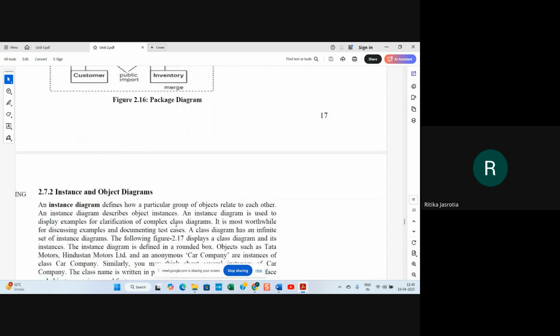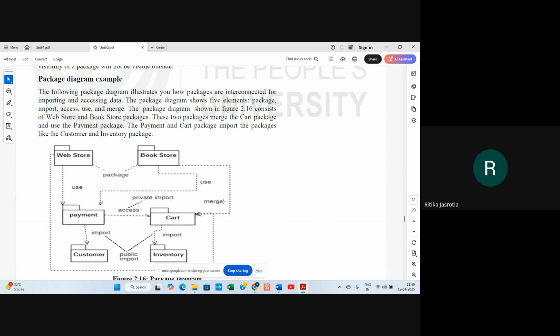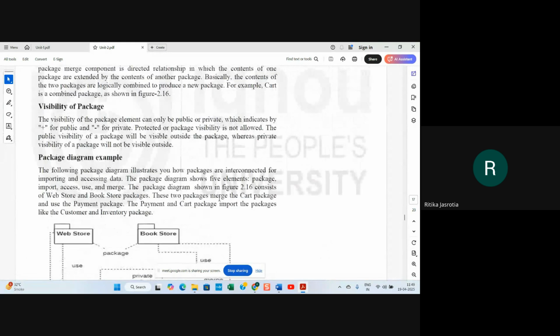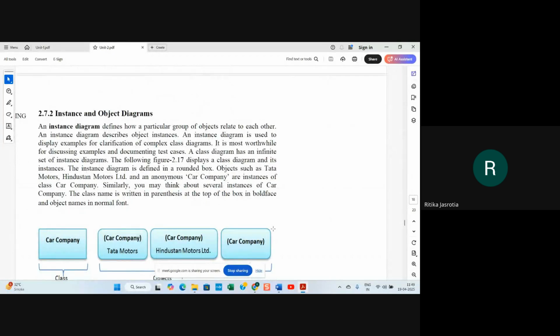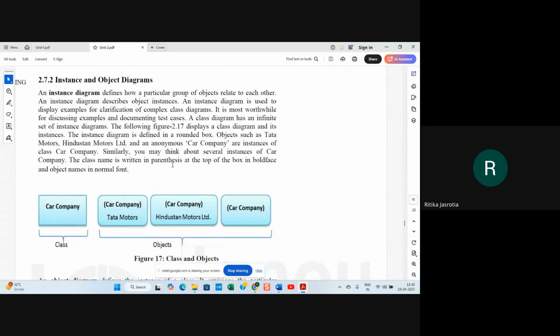Right? So this is a package diagram. This is how they have shown the package diagram. So you have import, you have access, you have use, and you have merge. Right. Then instance and object diagram they are talking about.